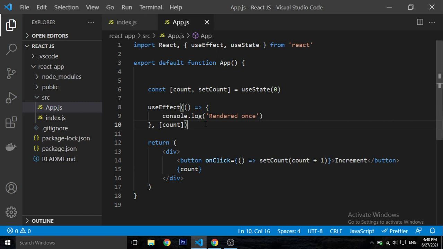So this is one thing about useEffect, which is very powerful. We want to use that inside a login system or so on. And now I will show you another example where we can change the title.